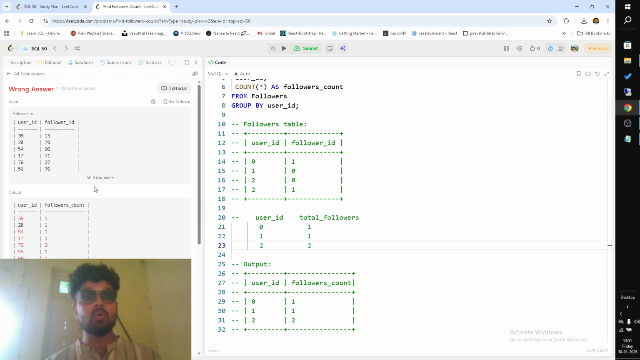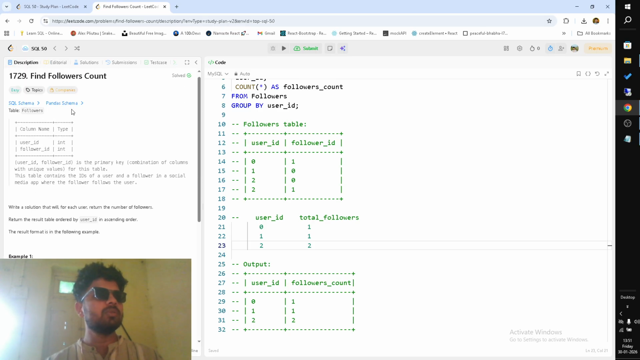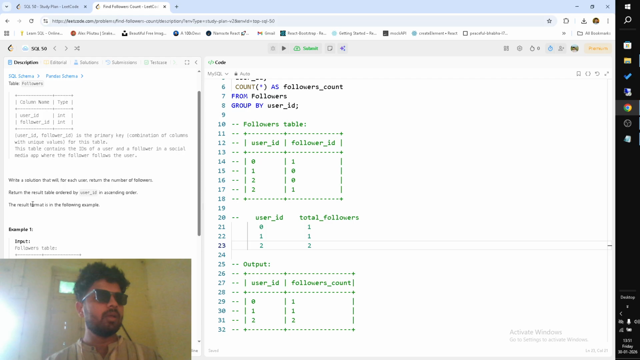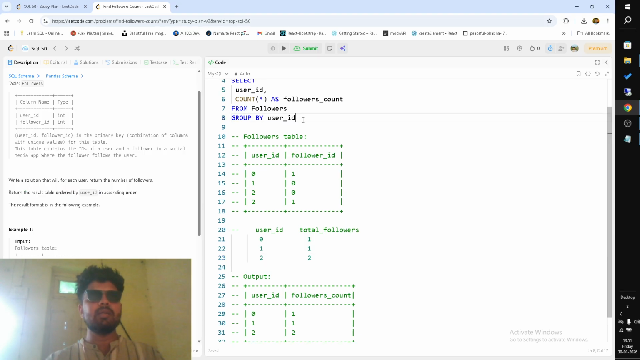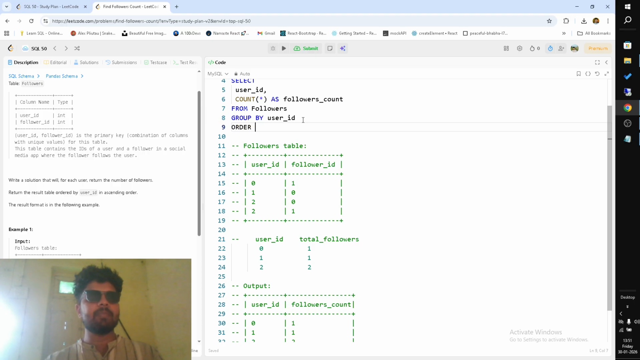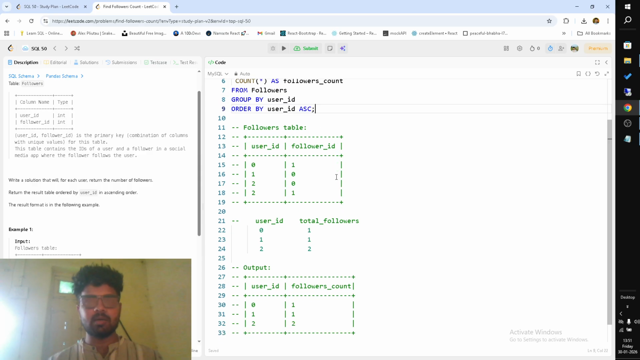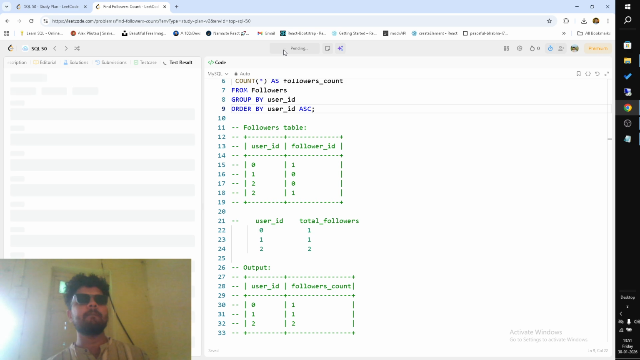But there is also one thing they want us to do. Return the result table ordered by user id in ascending order. So here we are doing order by user id in ascending order. That's all they want from us. Now we will try to run it first, then we try to submit it. Let's see.